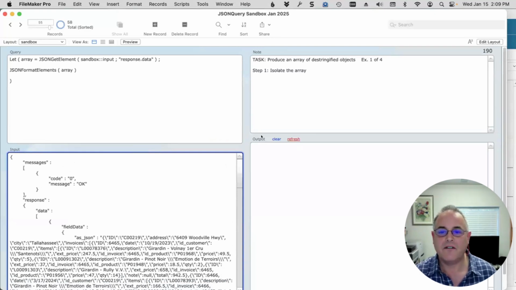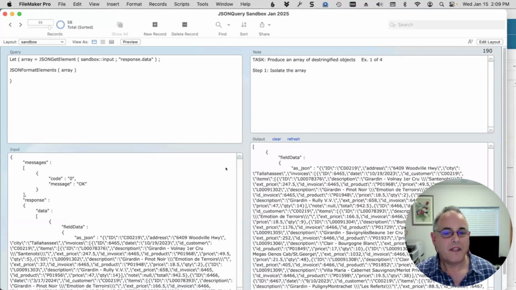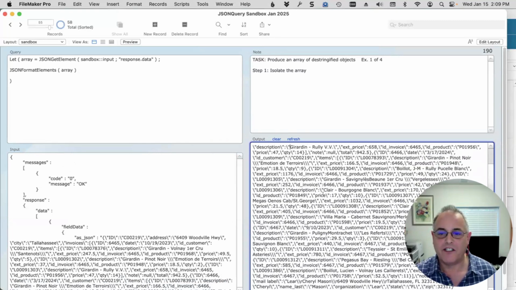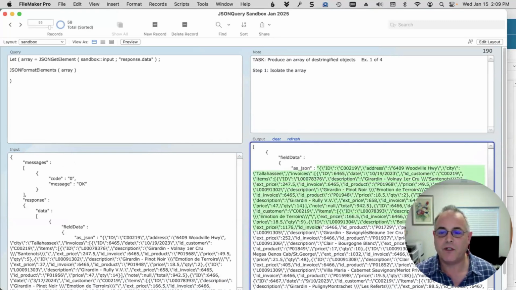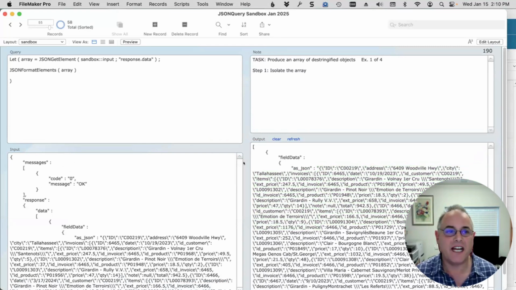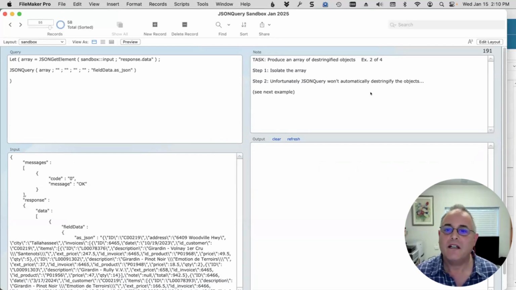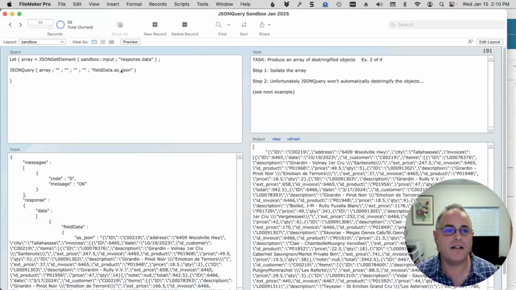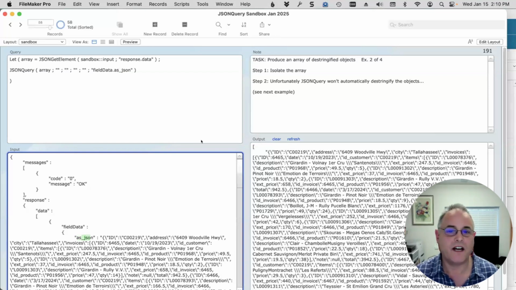So we've isolated the array, right? And then I'm like, okay, I got things back, but it wasn't what I wanted because I wanted JSON, but you gave me the stringified mess, which should be an object, right? But it isn't because the data API returns everything as string. Okay, so JSONQuery won't destringify it. It can isolate the two. So now I have an array of just the as JSON field, right there, but it won't destringify it directly.